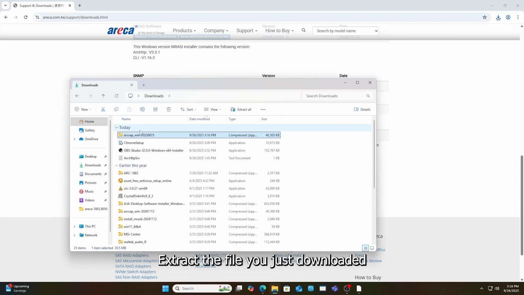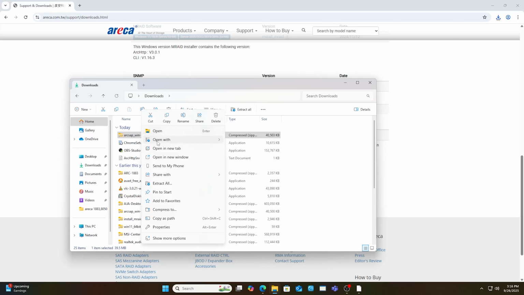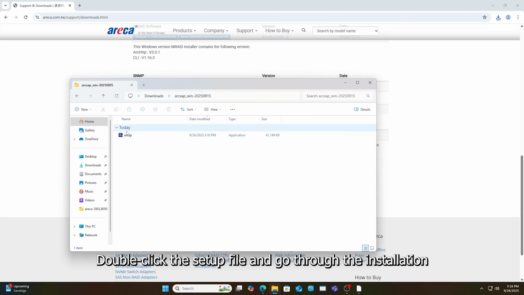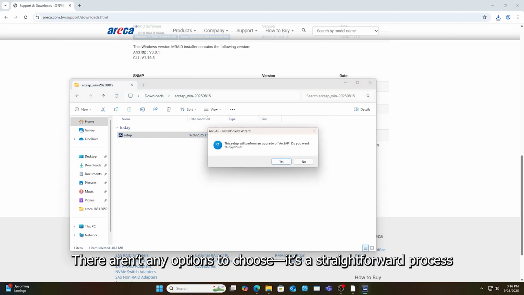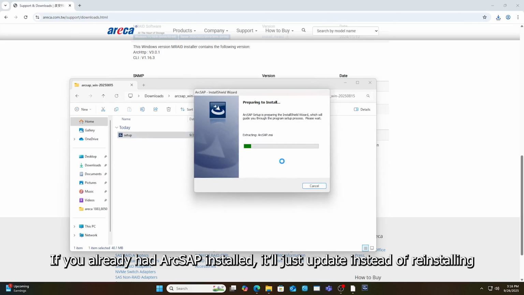Step 2. Install ArcHTTP. Extract the file you just downloaded. Double-click the setup file and go through the installation. There aren't any options to choose, it's a straightforward process. If you already had ArcHTTP installed, it'll just update instead of reinstalling.